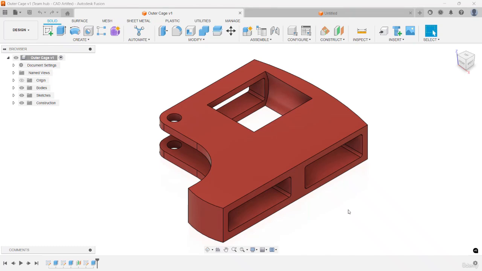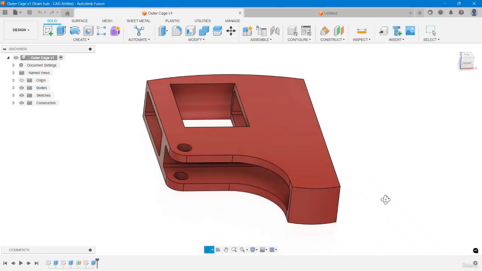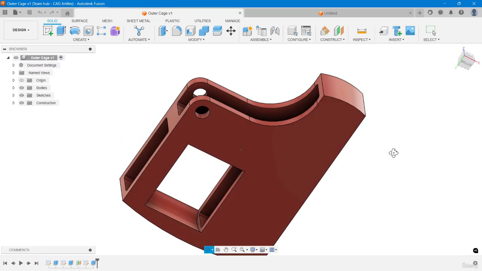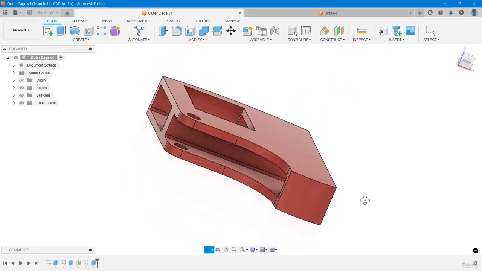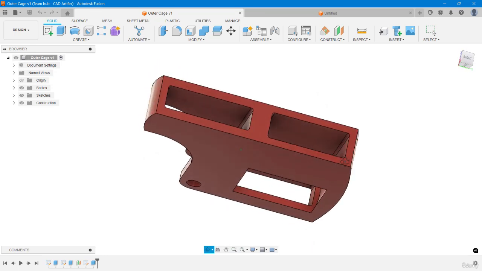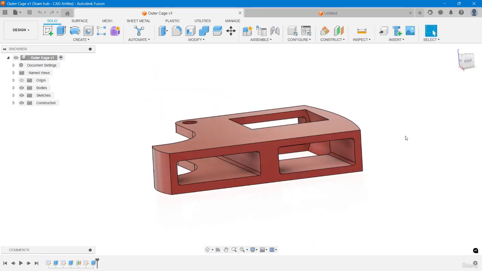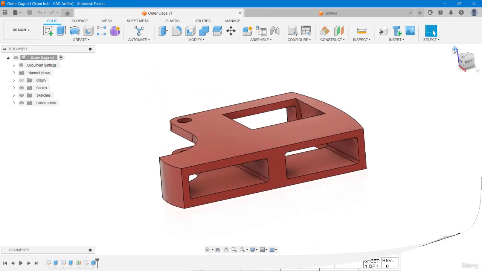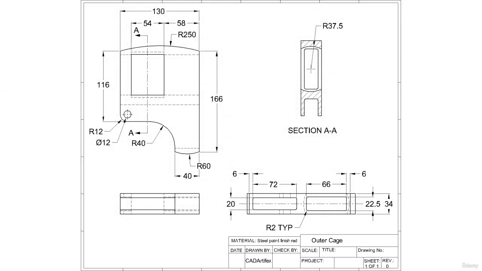In this video, we'll be creating the outer cage of the pipe wrench. The outer cage plays a crucial role in holding and guiding the movable jaw, ensuring smooth adjustment and secure grip on pipes. It provides structural support and helps maintain the overall stability of the wrench during operation. The drawing files have been attached for reference. You can also download the file.